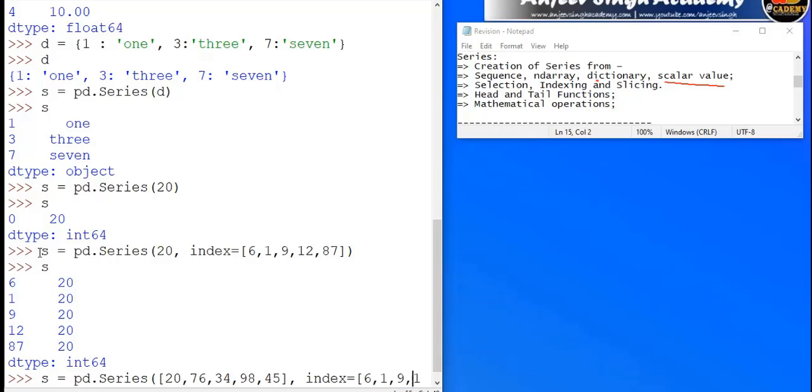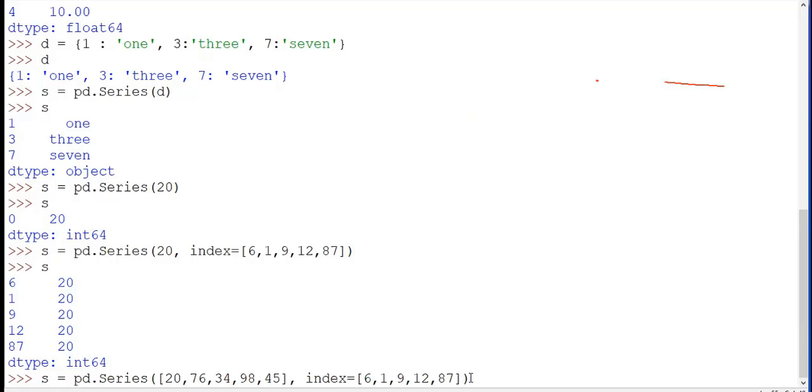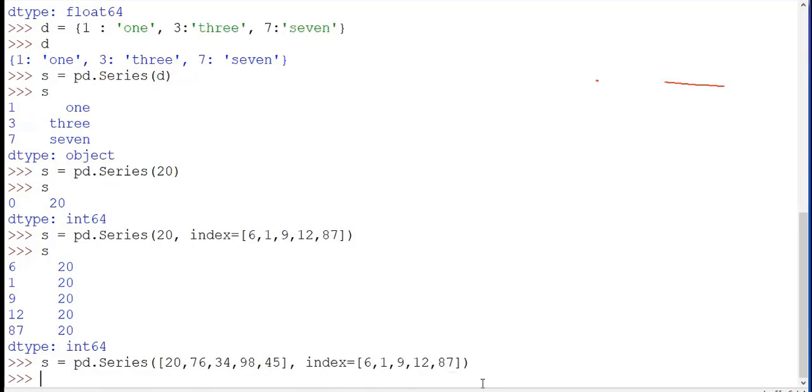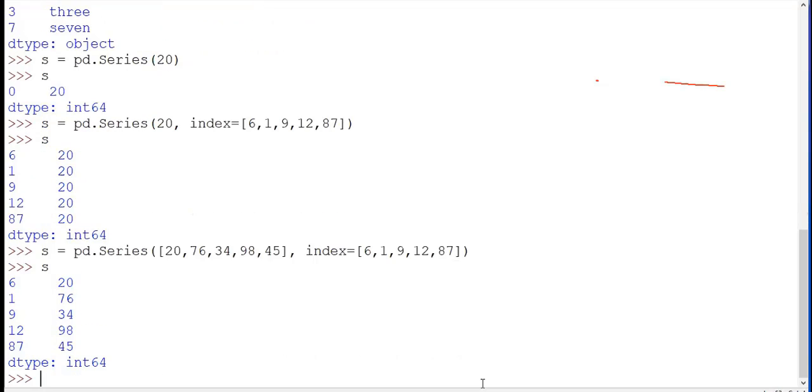Number of elements in the index and number of items in your data, these two things must be matched. Look at this, they must be matched, otherwise we are getting an error message. So we can use the index like this way, and we can use the index in any other way also. Suppose you want to use the index from a string, we can use it like this way also.